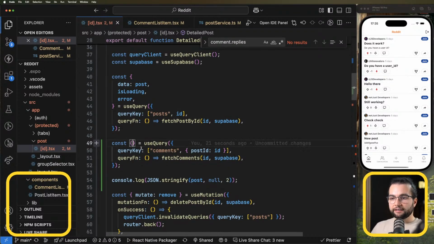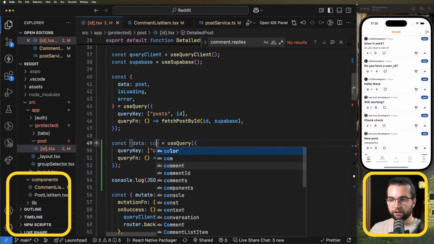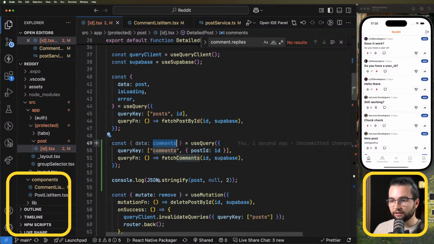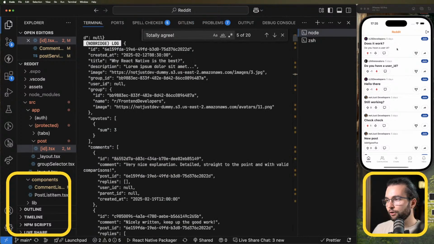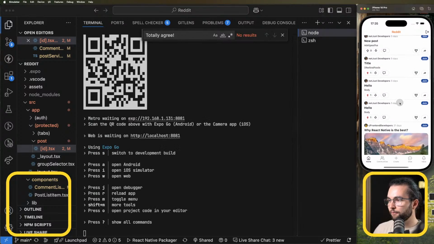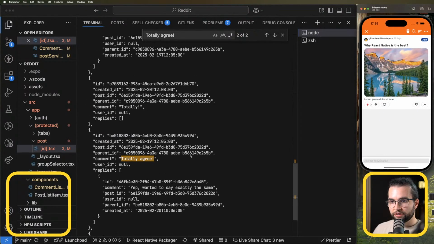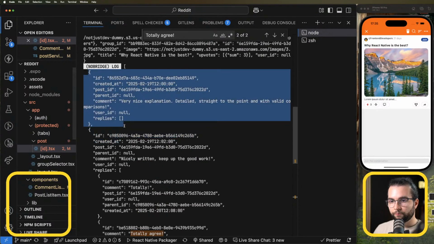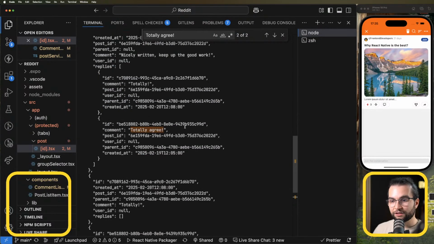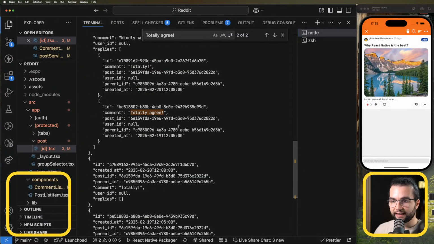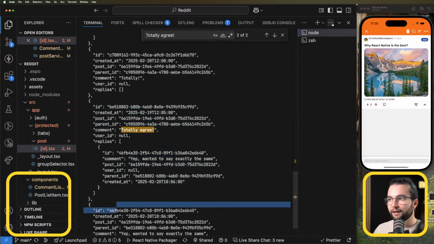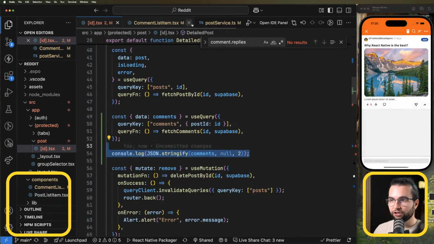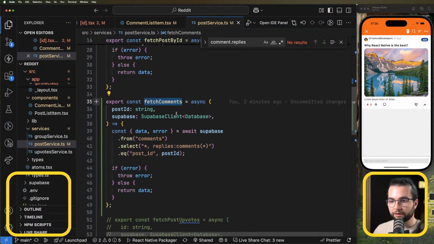Now we're gonna get data here, and the data is going to be comments. Let's go ahead and do a JSON stringify to see the comments themselves. And now if I go to, for example, this post, we should see an array of comments. It's the same array, and we see again this reply, totally agree, being as a reply and as a top comment as well. But now, because we can apply conditions, I'm going to go into the fetch comments function.